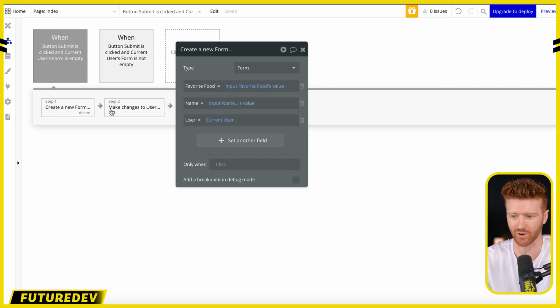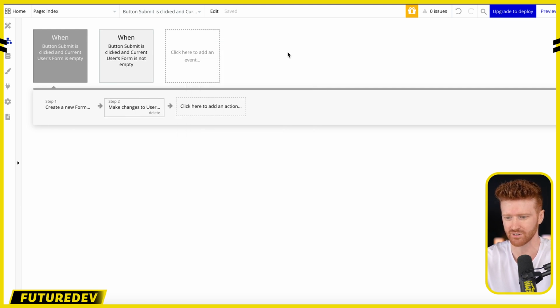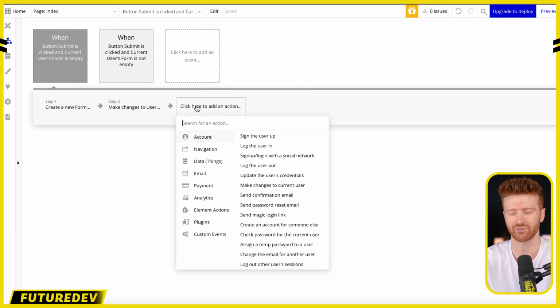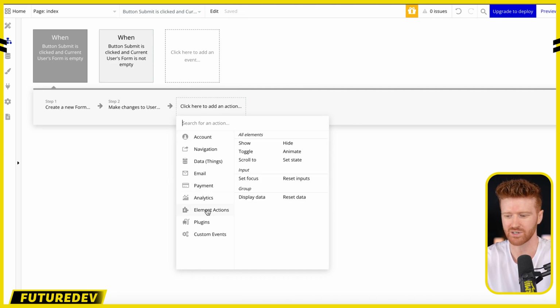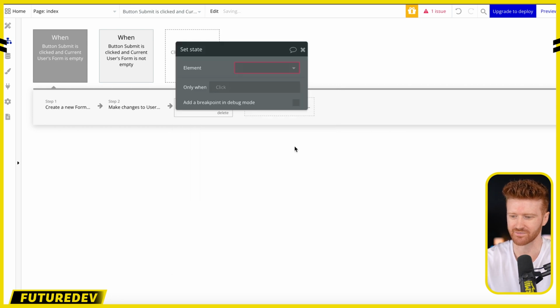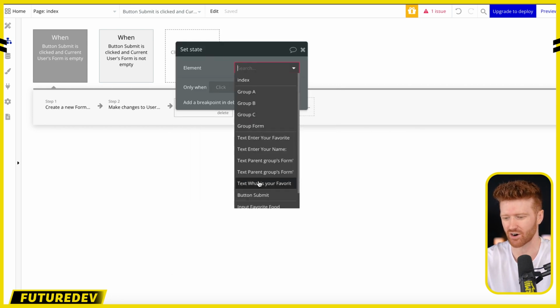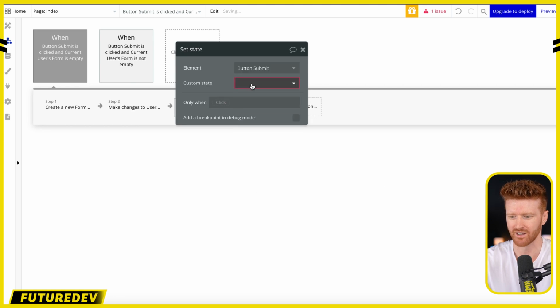They'll create a new form. They'll make changes to the user. And then we want to reflect a new state variable or change that state variable. How do we do that? Come down to element actions and we'll set state. So this is our option, element set state. The element we're going to be changing is our submit button, so button submit. The custom state we made, you'll now see appear here, which is submitted.